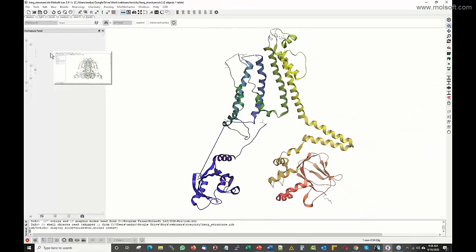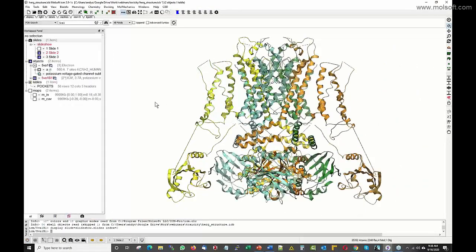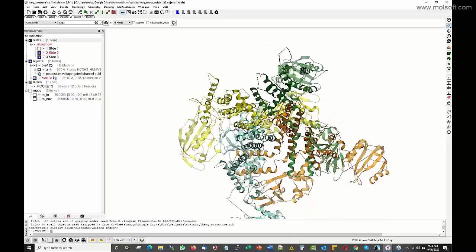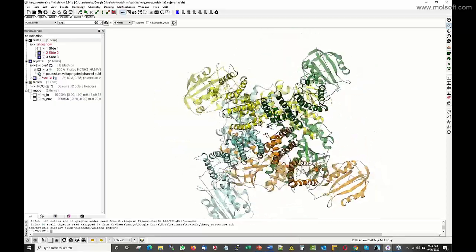And you'll see something like this. So drugs bind to the central cavity, the pore region of this channel.